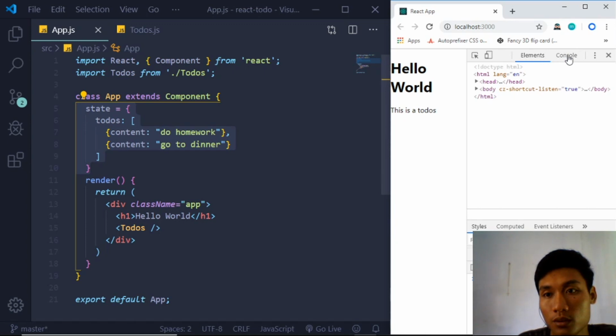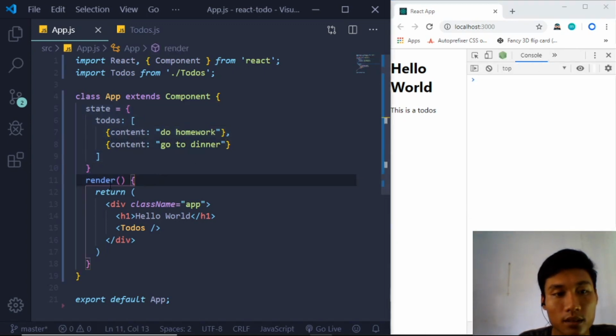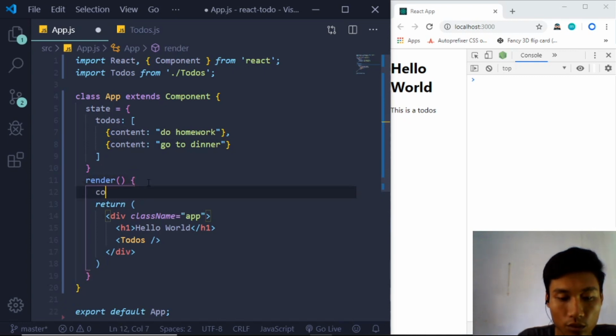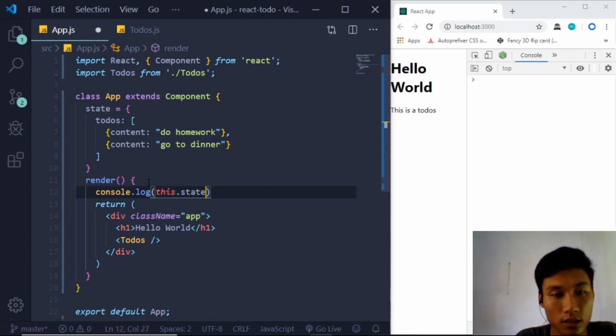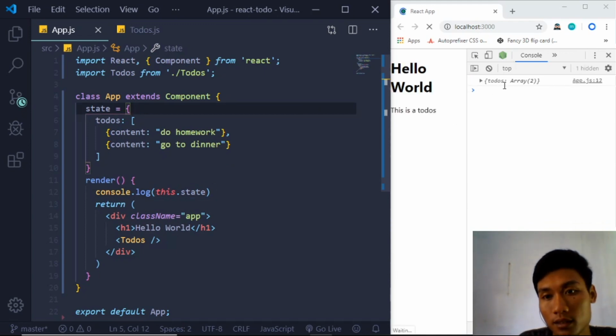Let's open the console. I just want to show you something. Inside the render method, console.log this.state, and I run this in the console right now. As you can see, we have todos, which is an array, and we have two objects inside the array: do homework, and go to dinner.